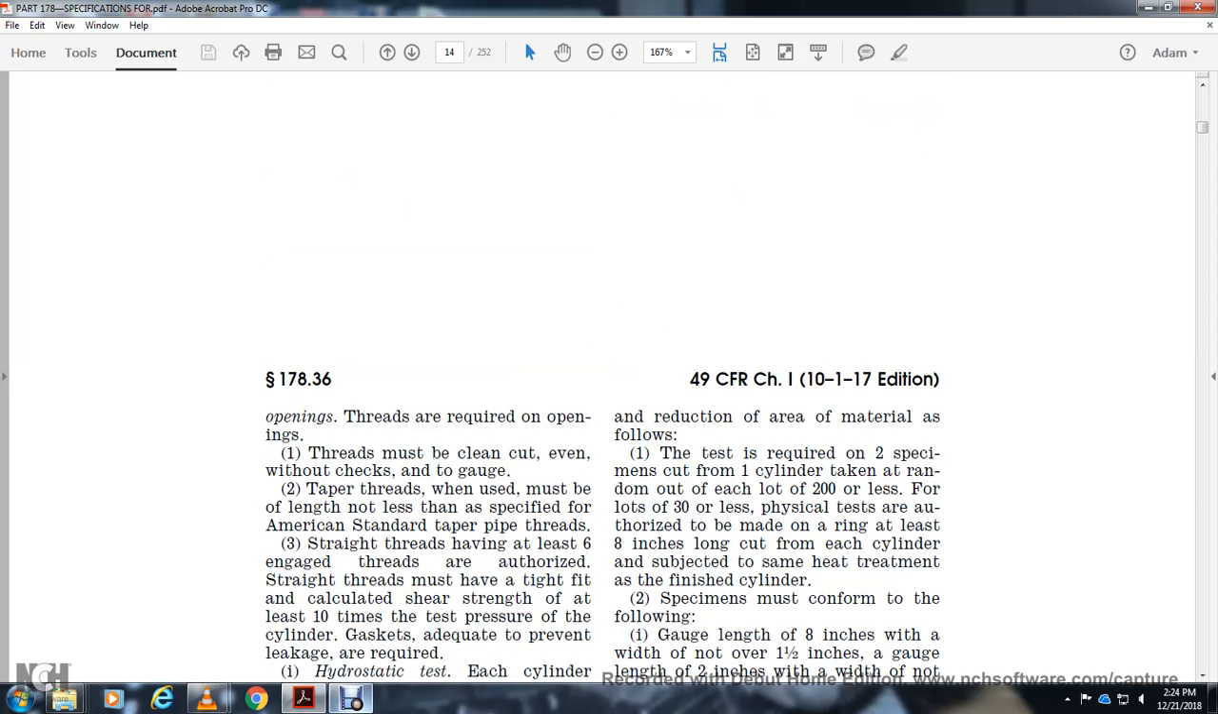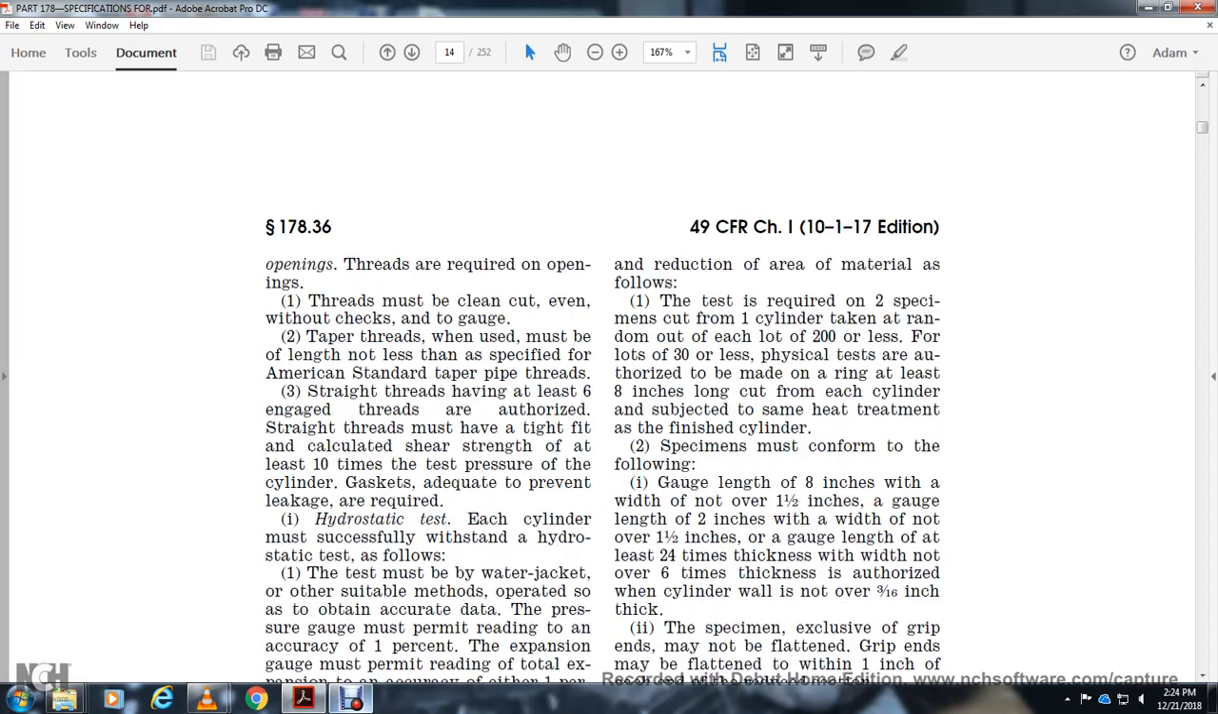Opening threads are required. The threads must be clean and checked with the gauge. Taper threads, when used, must be of a length not less than that specified by the American Standard Taper Pipe thread. Straight threads having at least 6 engaged threads are authorized. Straight threads must have a calculated shear strength of at least 10 times the test pressure of the cylinder, with the gas adequate to prevent leakage if required.